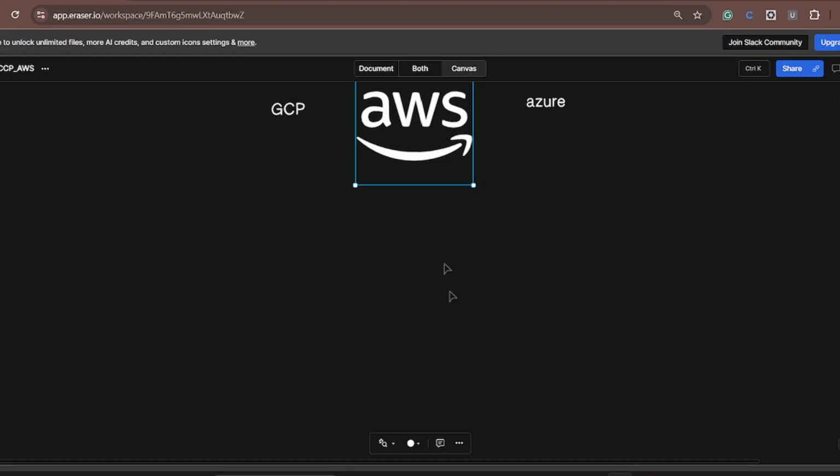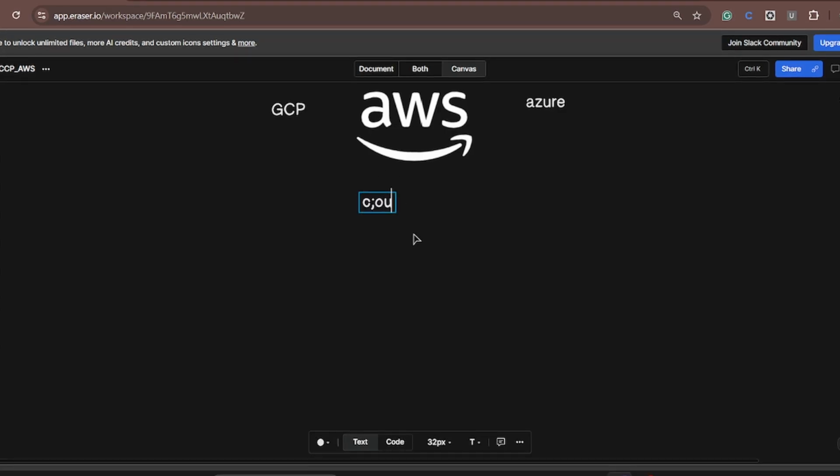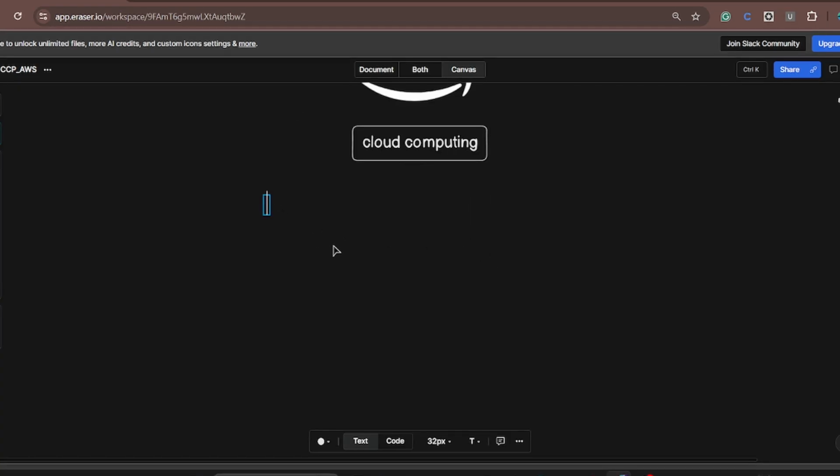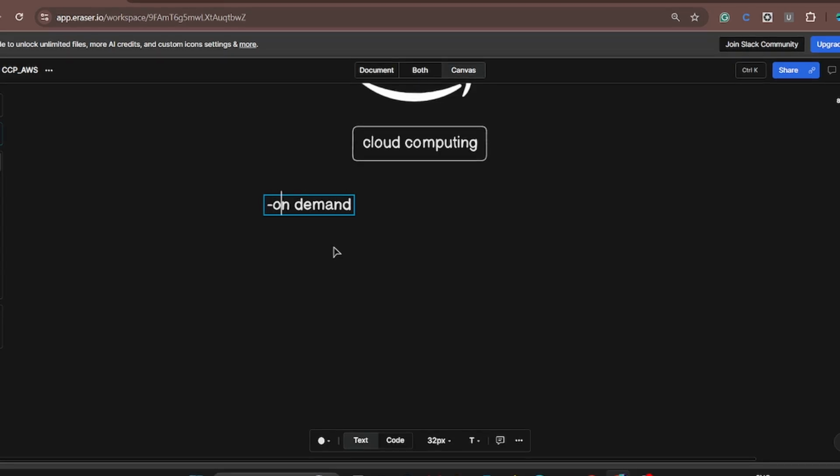And if you do anything in AWS, that is called cloud computing. Simple, nothing more. So if I say what is cloud computing, the first thing is on demand. On demand, you can get a server up and running, like storage, EC2 instance, on demand. So this is the first advantage we have.